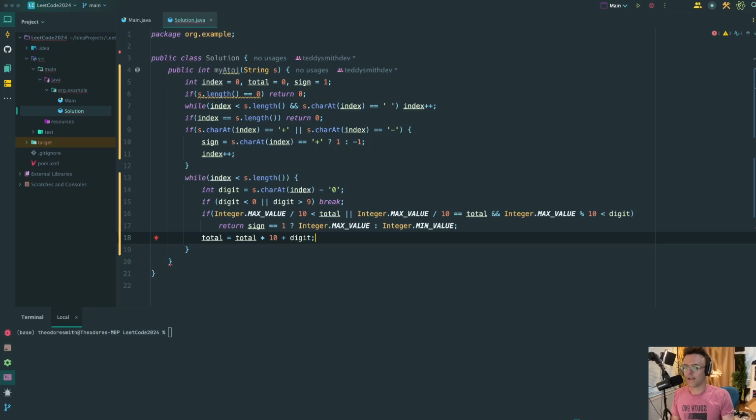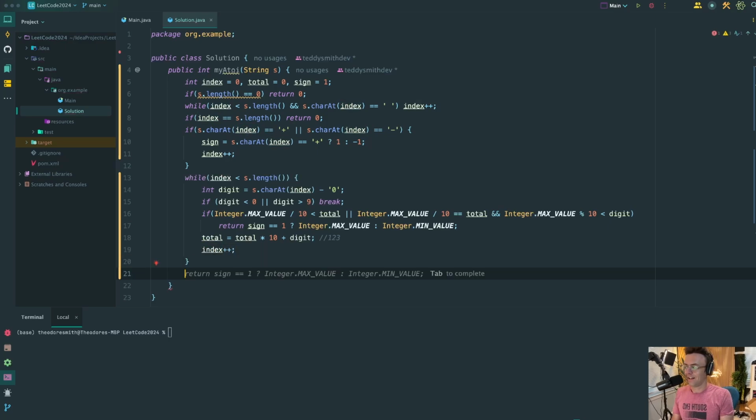The reason that we have to do times 10 is because if we just add the digits as they are, it's not going to equal the number. Let's say if we had 1, 2, 3, and we added 1 plus 2 plus 3, we would get 6. So we have to actually multiply it so that we can get 123. And of course, we're going to increment our index at the end. Lastly, we need to take care of whether the sign is positive or negative. So at the very end, we're just going to multiply it by the 1 or -1. And that's pretty much it.